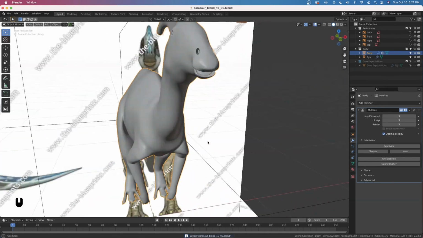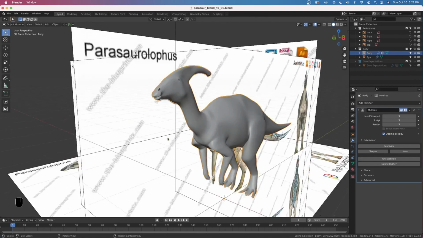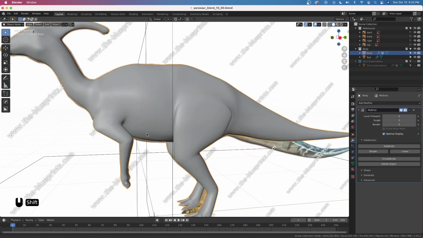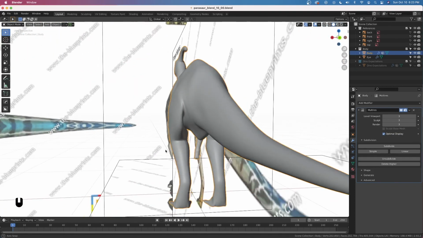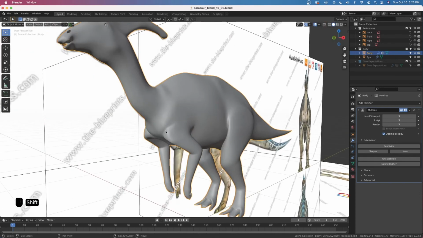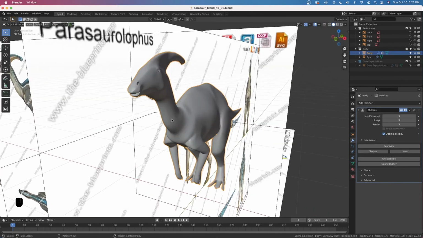Okay, I think we're good now. If there's anything I missed, just let me know. Otherwise, I don't think there's no going back after this. Anyway, take care, and we'll see you in the sculpting.